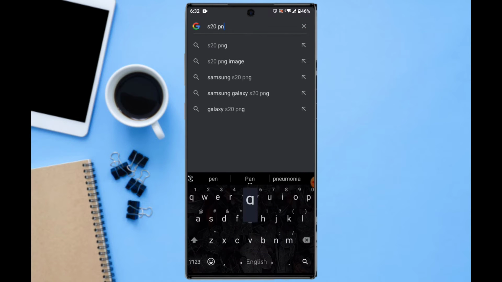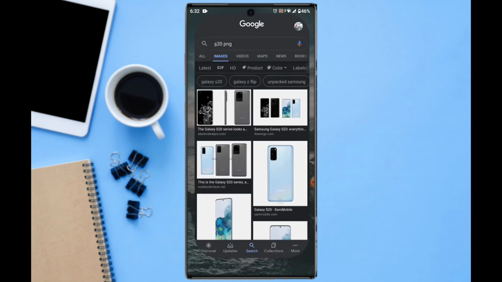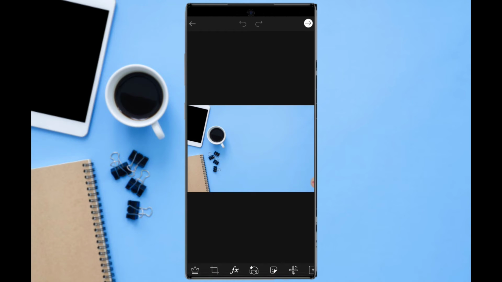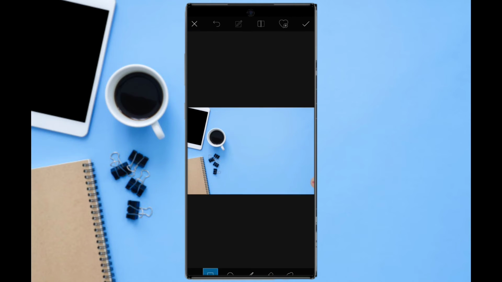Then search for your favorite phone's PNG image. Just download any one of them. I've already downloaded both of them, so I'll go to Picsart now. And here I have to select a portion in the middle to basically paste the phone. So now I have selected the portion properly.